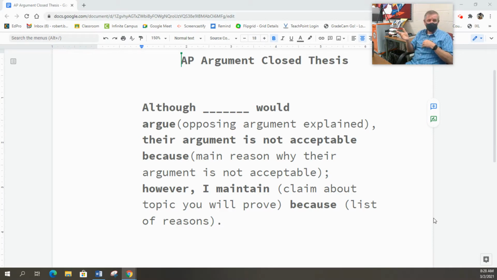Although blank would argue, and that blank is where you put your opposing argument, you explain it, okay? Their argument is not acceptable because, and then you give the main reason why their argument is not acceptable, semicolon. However, comma, I maintain, and then you give your claim, right? Your point. Because, and your list of reasons, period. That's it for your thesis statement.